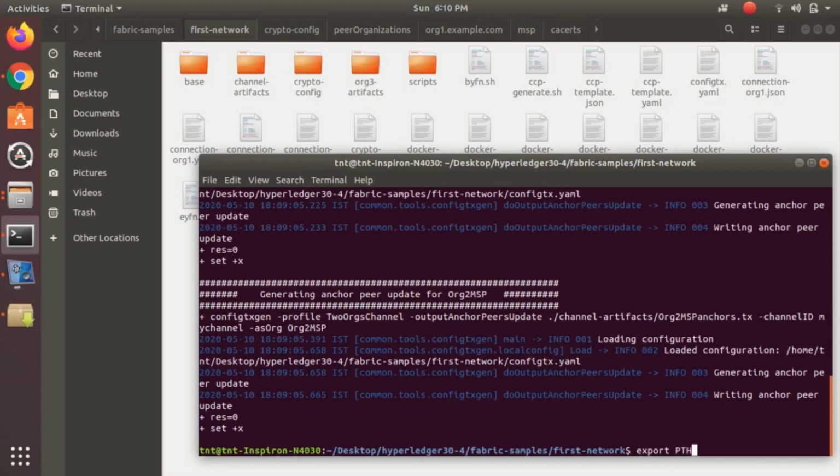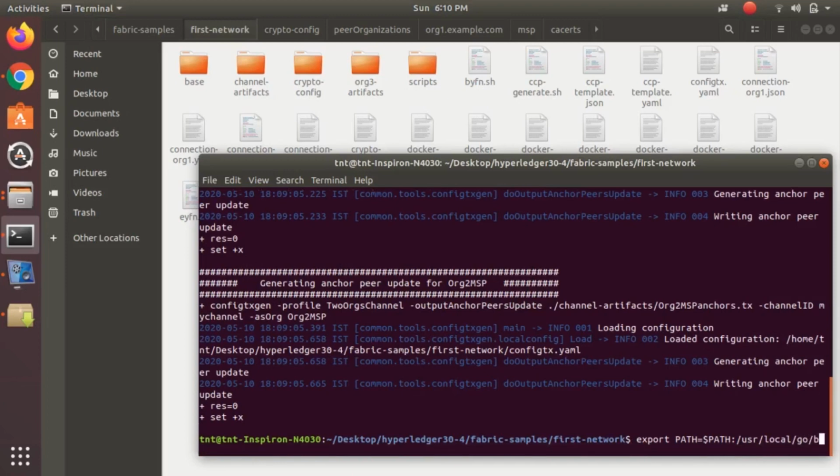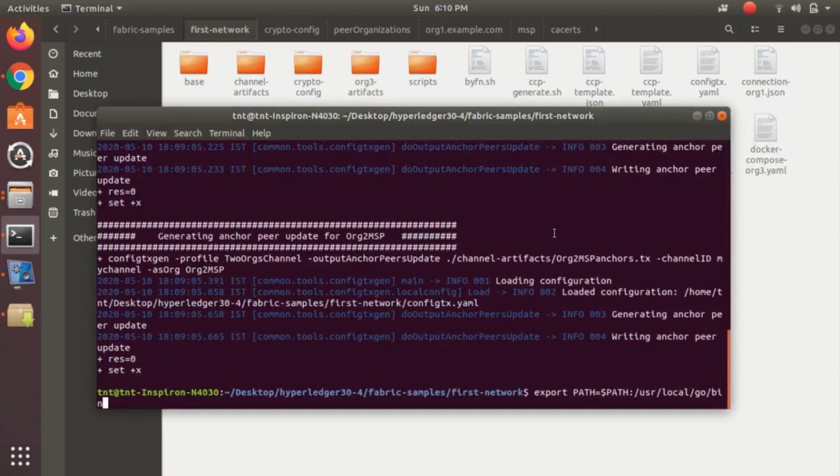So, PATH is equal to $PATH:/usr/local/go/bin. Okay, so you have to set the path of Go language.